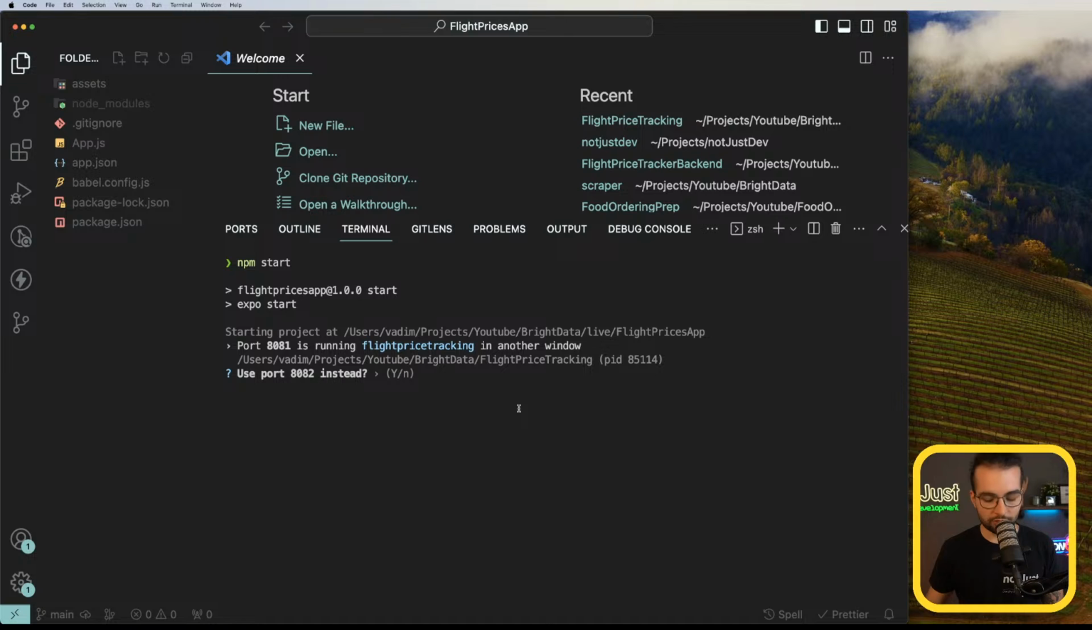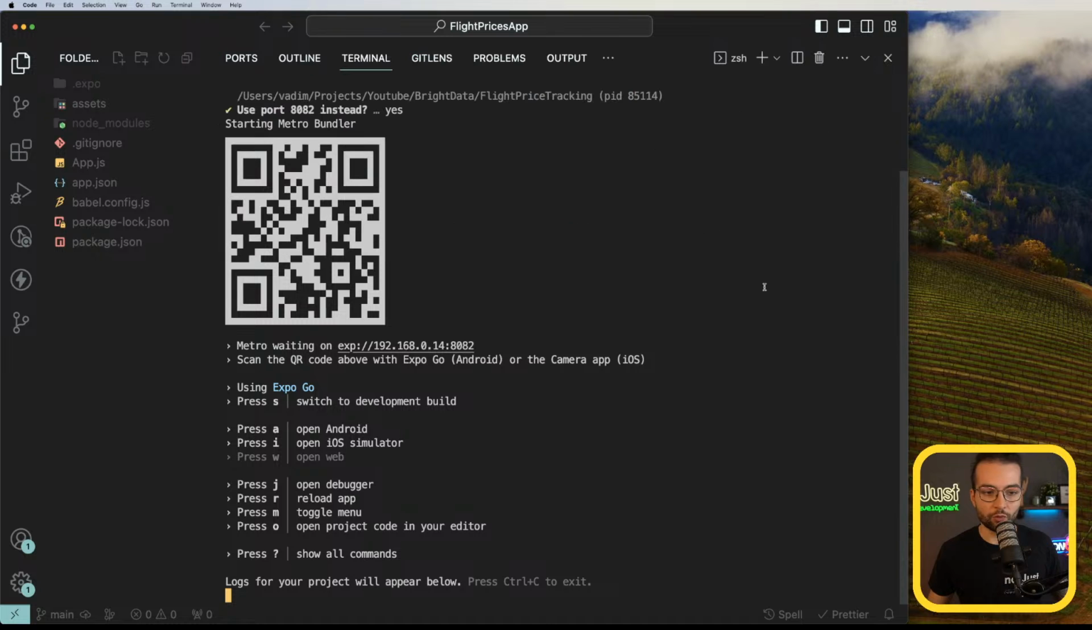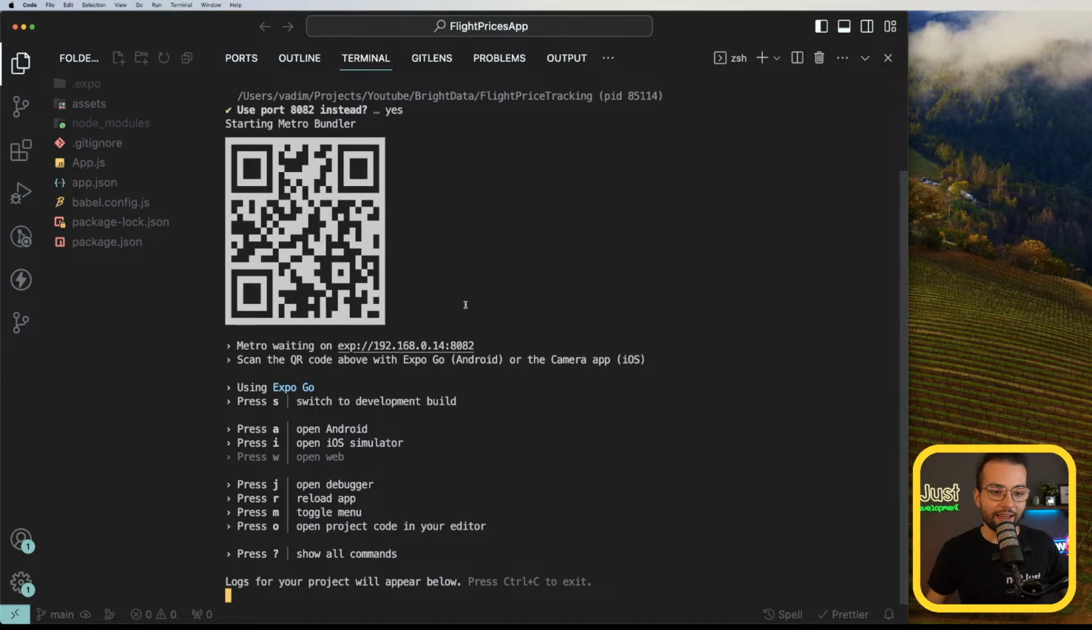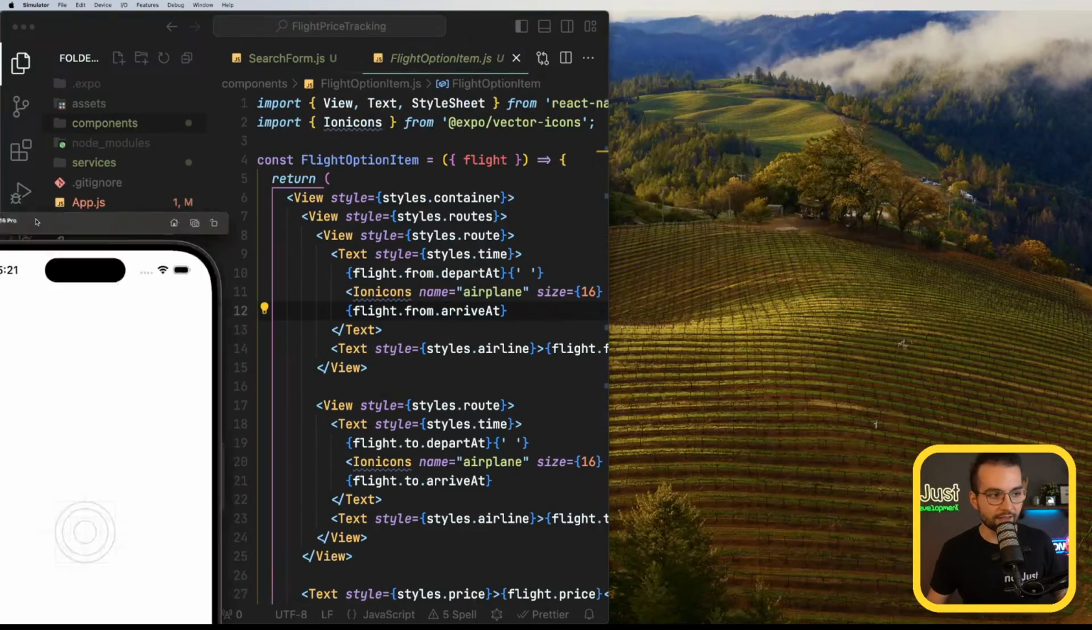And we see that the port is, you shouldn't have a problem with that. And in a moment, we should see a QR code and the menu of Expo CLI. From here, what you can do is scan this QR code using the Expo Go application that you can download from App Store and Play Store on iOS and Android. And that would be the easiest way to run and see the application in practice. I don't have a phone here, and I want you to see as well, so that's why I'm gonna use an iOS simulator.